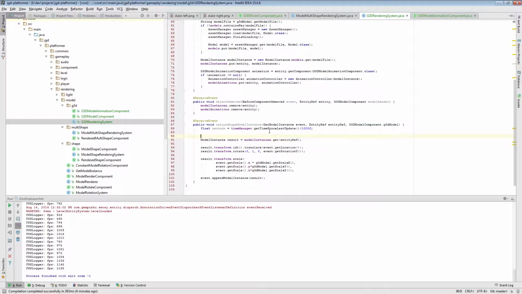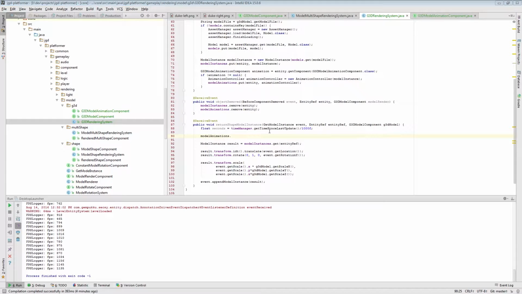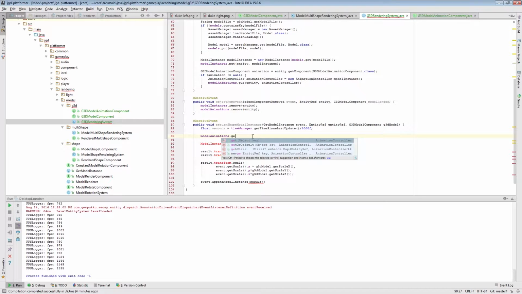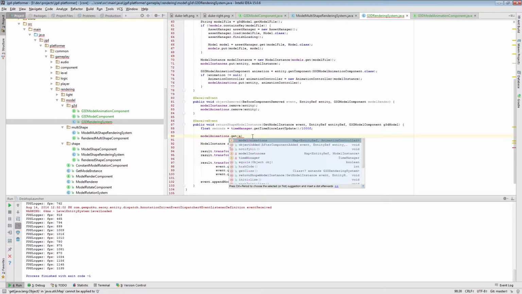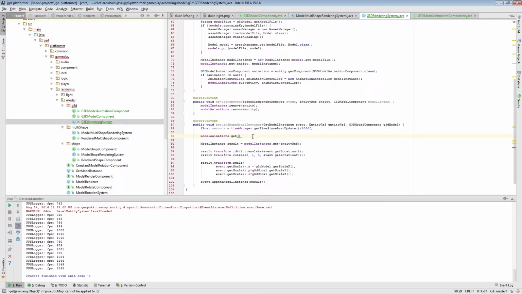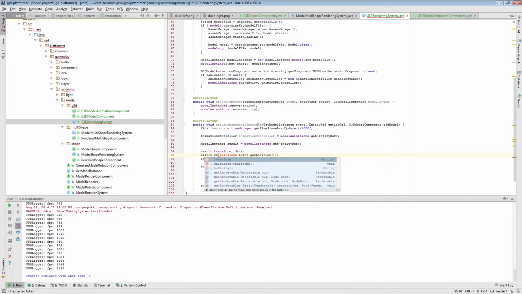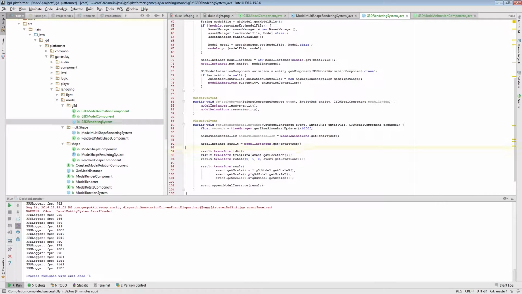And I'll do model animations, get from entity animation controller. I'll separate these, result transform, because if animation controller is null, we start off with this model location, this model transformation.